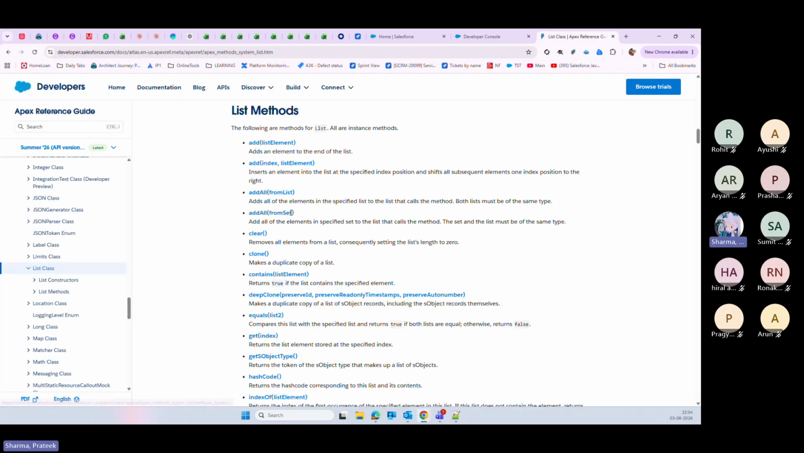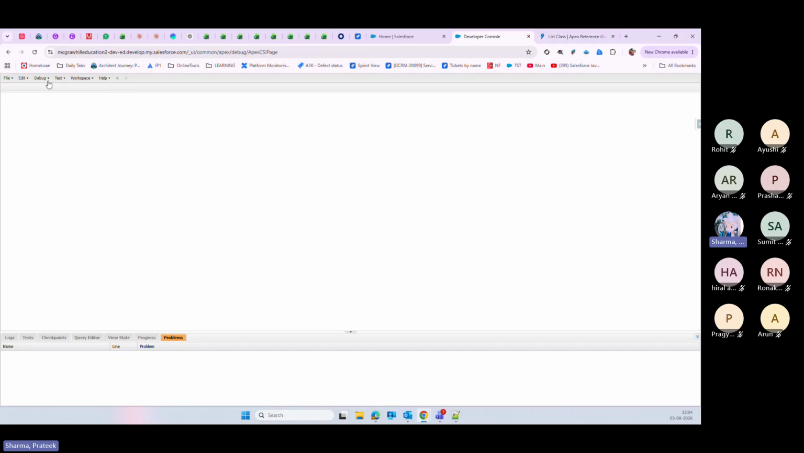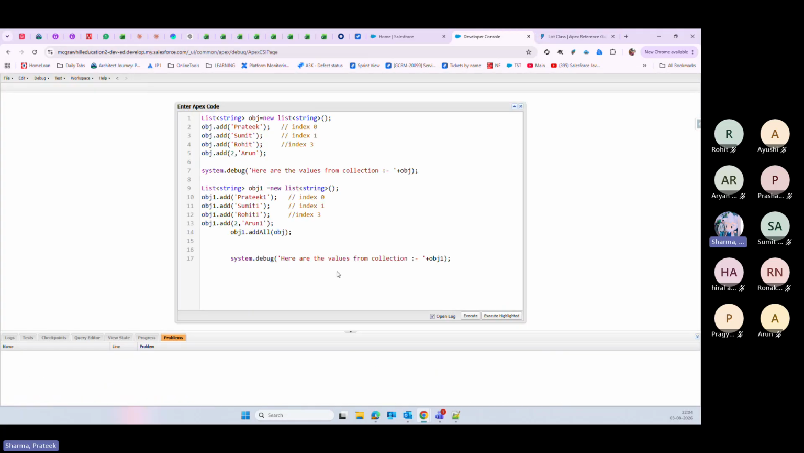Okay, and this is for SET. So we haven't discussed SET yet, so I'm not going to discuss this method, but it is the same as how we copied one list to another. We can also copy one set to a list. So this is the same addAll method, but instead of a list object, we will pass a set object here.